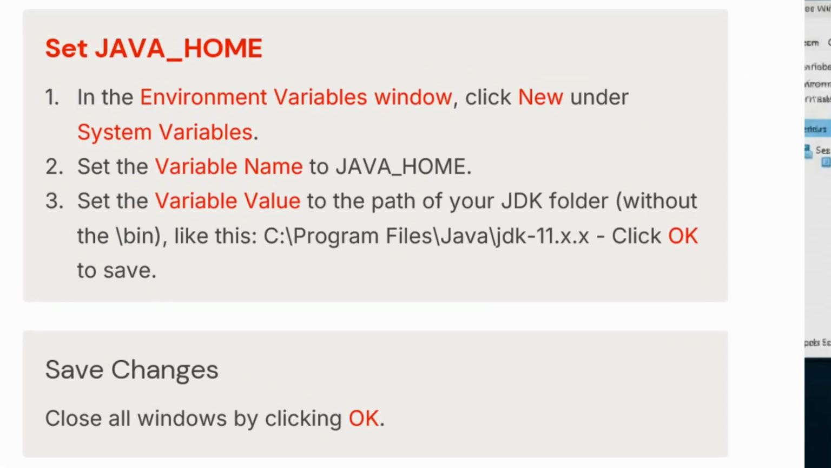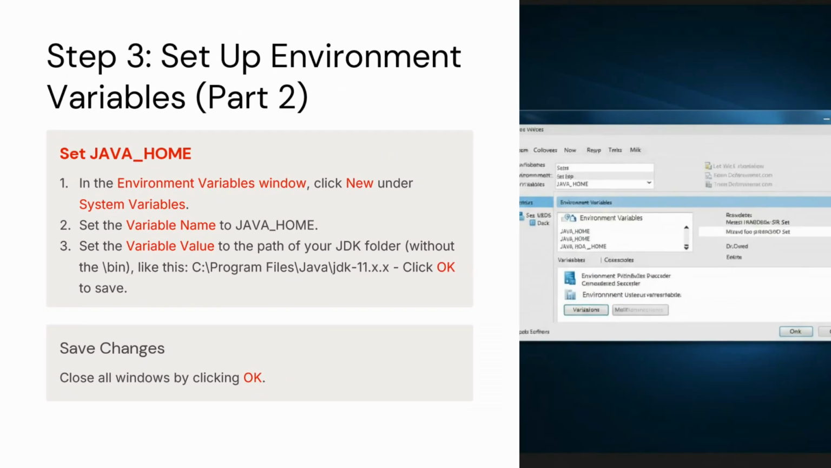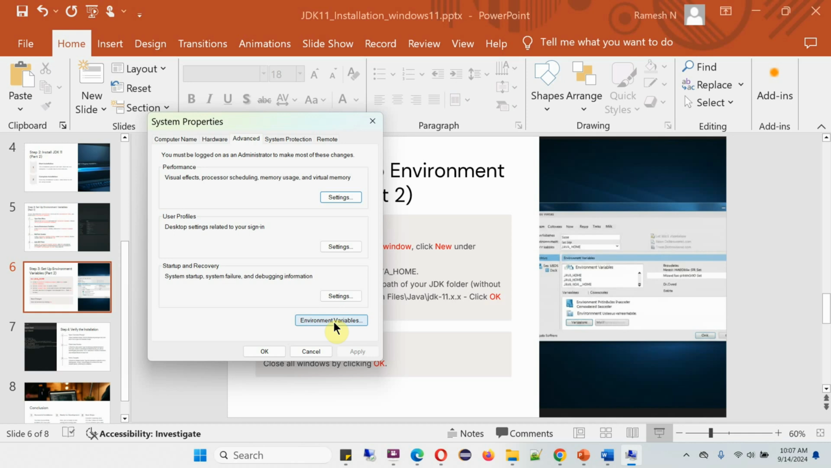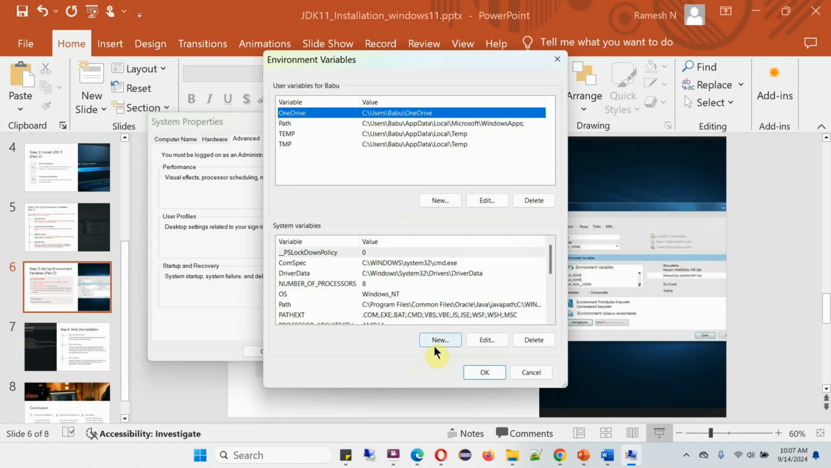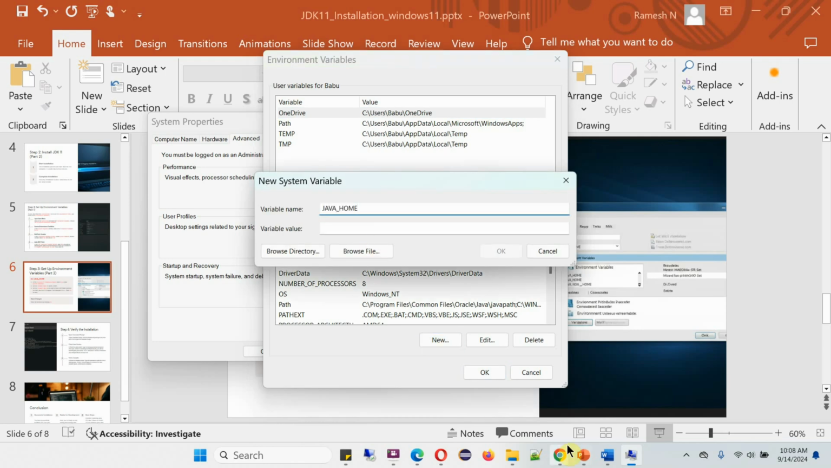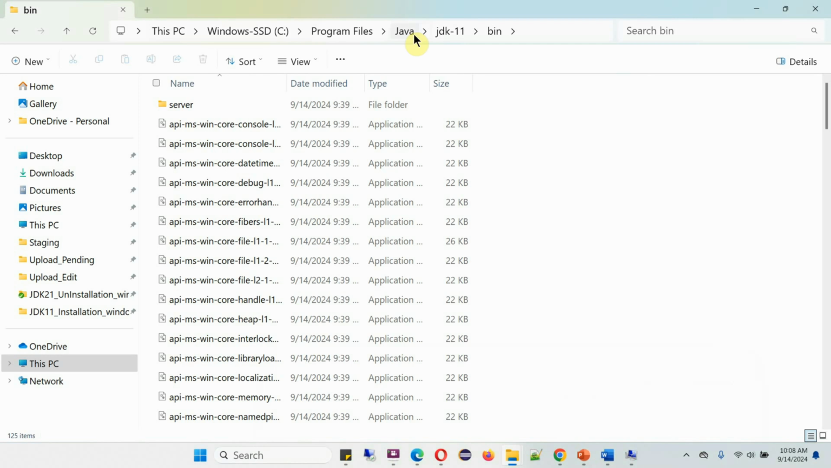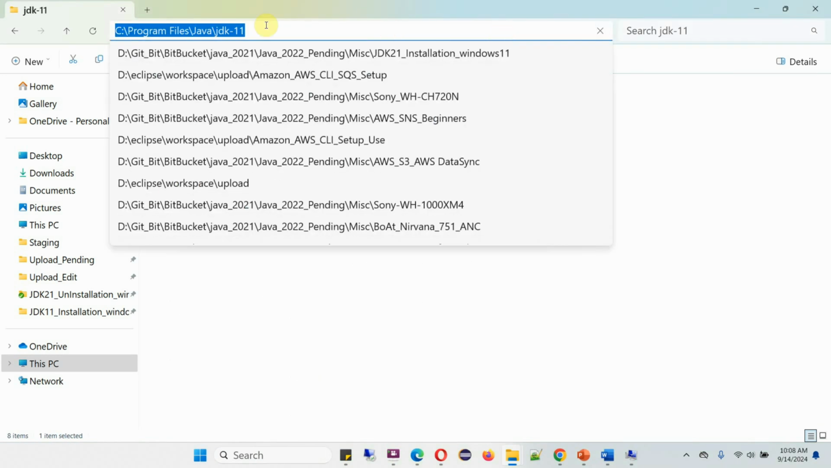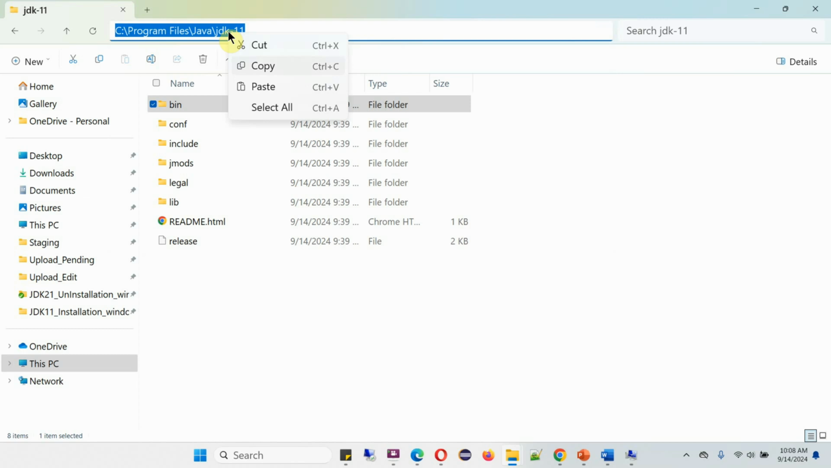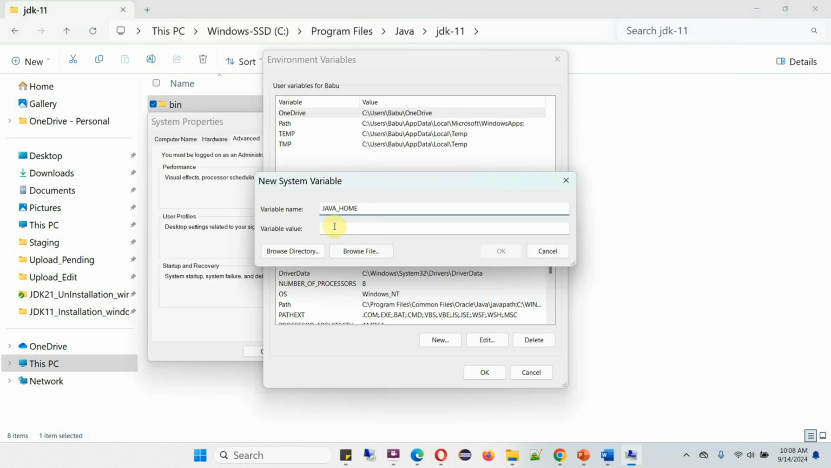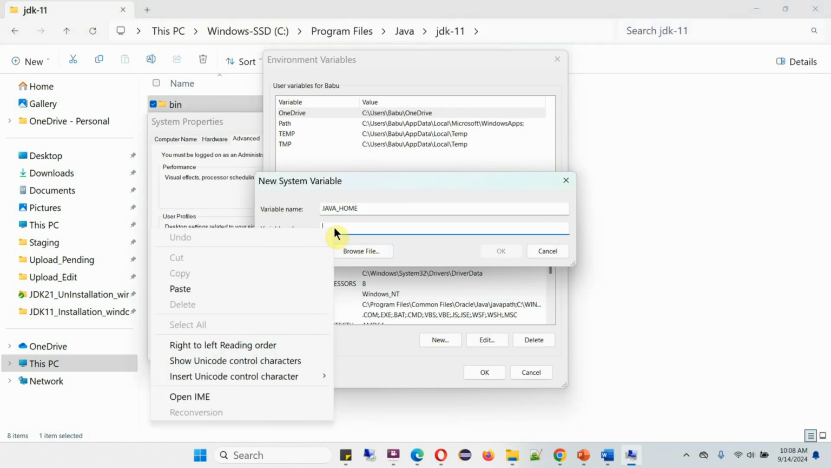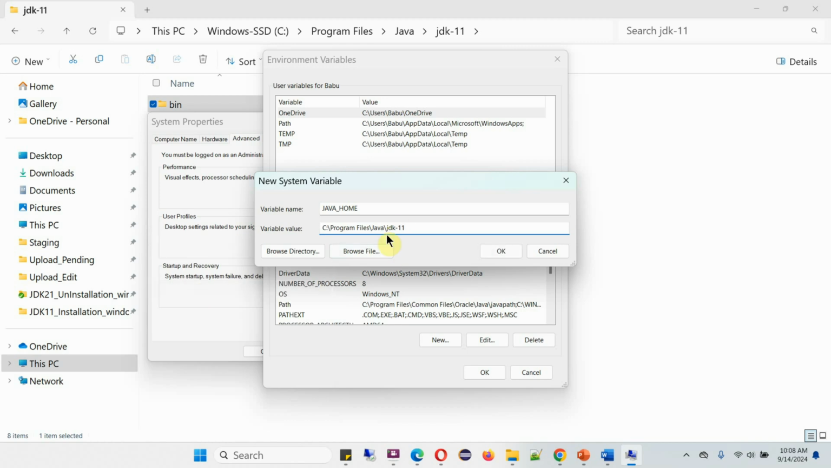Next we have to set up the JAVA_HOME environment variable and the value should be the path of your JDK folder without the bin folder. Click on environment variables. Click on new, JAVA_HOME. Copy till JDK 11. In the variable value, paste the path. Click on OK.